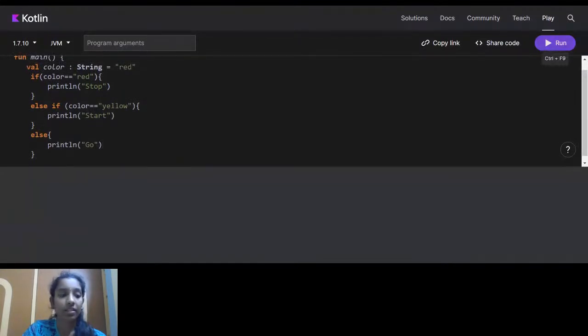So let's run this code. For red, we have got stop. Let's check for yellow, start. And let's check for green. So we got the output for green as go. What if we give black? Even for black, we are getting go. So this is not correct. Even for black, we need to get something like an invalid color or anything.